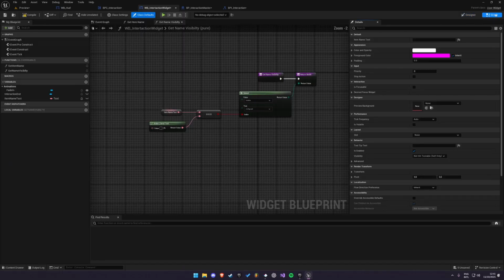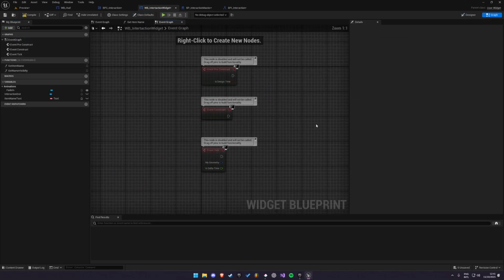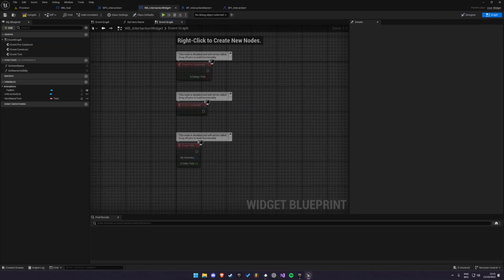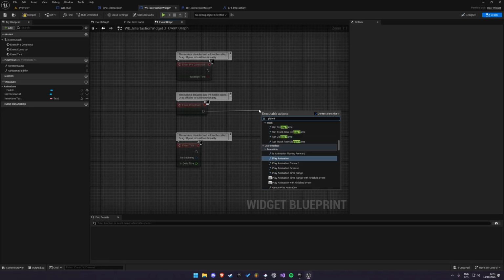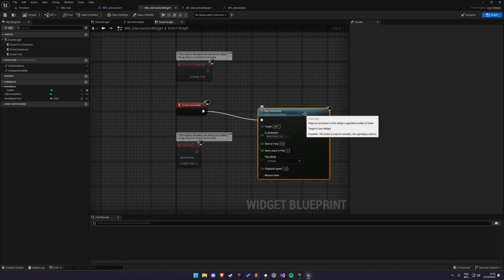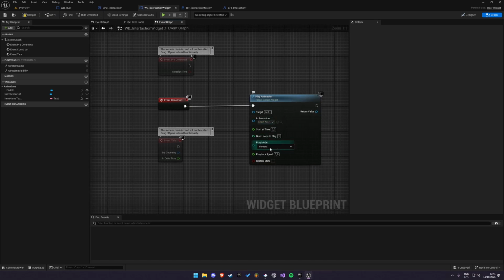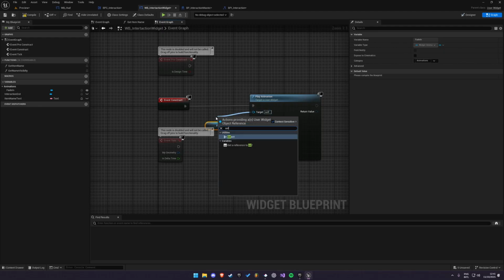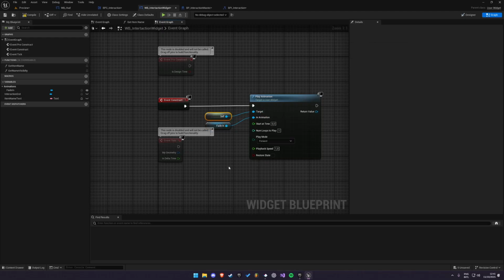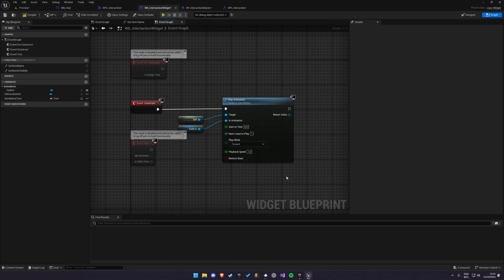So on the event graph, still in the widget, I'm going to go to On Construct, like so. And we're going to drag out Play Animation. For this, we're going to be using forward, and then get Fade In. That's the animation, and for the target, that's just self, because it's going to be playing inside the widget itself.